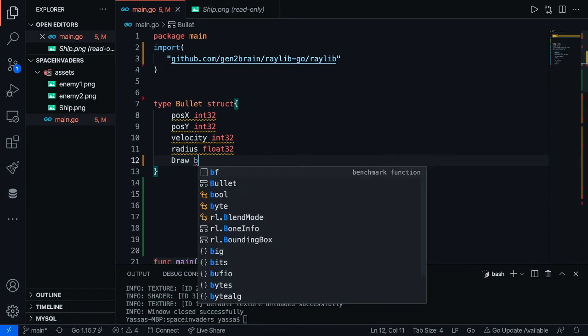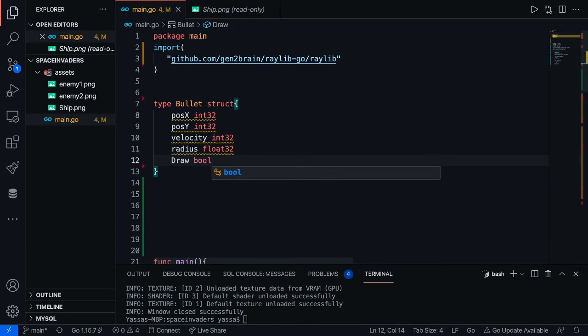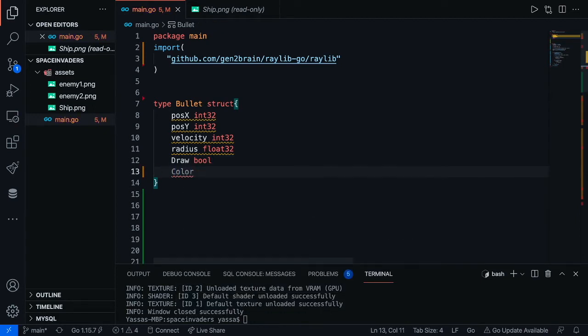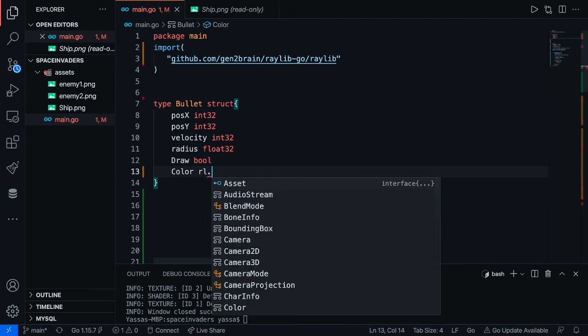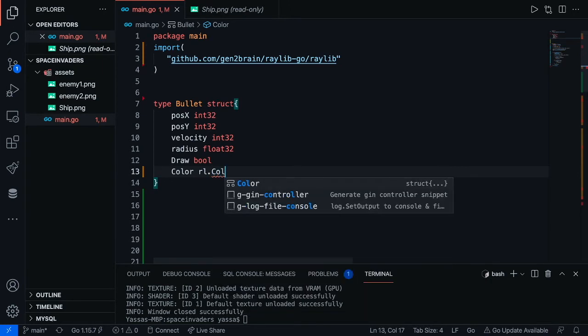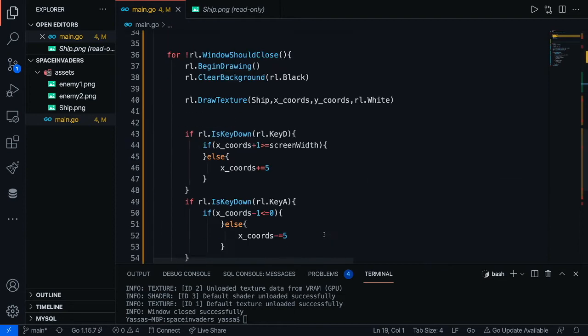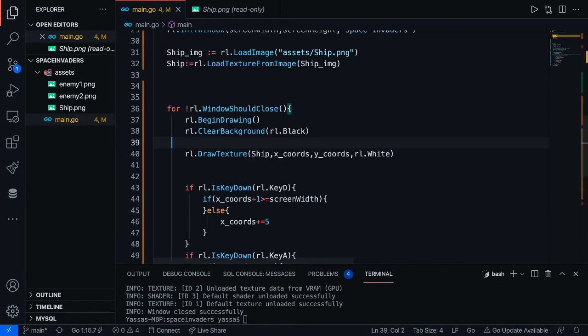This is so that, because certain bullets won't be drawn if they're away from the screen, so we'll just set that to false instead of wasting machine power. The next thing we need is a color, the color for our bullet. This is because both the enemy and the player will be using this exact same struct. Okay? rl.Color. Now that that's done, the next thing we need to go ahead and do is create a slice of this array, or a slice of this struct.